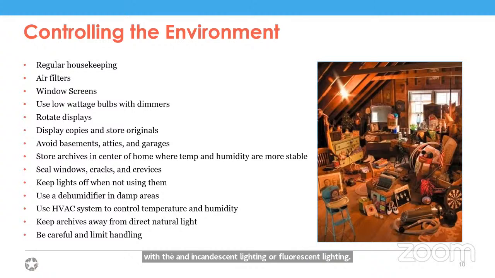And if you do want to display something, by all means do so, but rotate the displays. Don't leave it out for 10, 15 years. One of the things you think about is kind of like a museum. They rotate exhibits for that very reason. They'll put something out on exhibit for a short duration, and they'll exchange it for something else. Or if it's a long-term exhibit, if it's a book, they may turn the page. So that set of pages is not exposed for the full duration. They'll limit the exposure and turn the page.